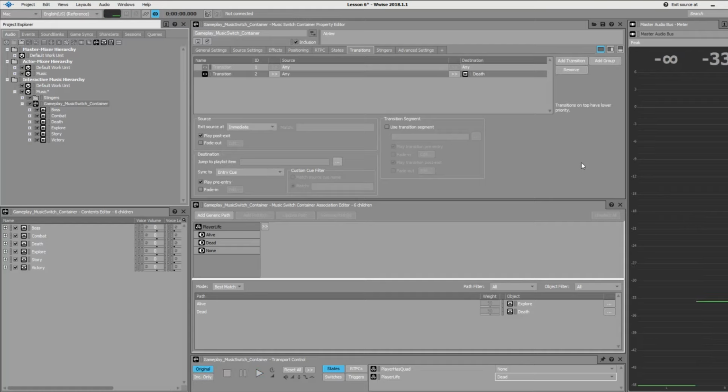All right, fantastic, much better. As soon as the player dies, we hear that immediate shift in the music, and it has impact. It actually helps the movement and the feel of the gameplay experience there.